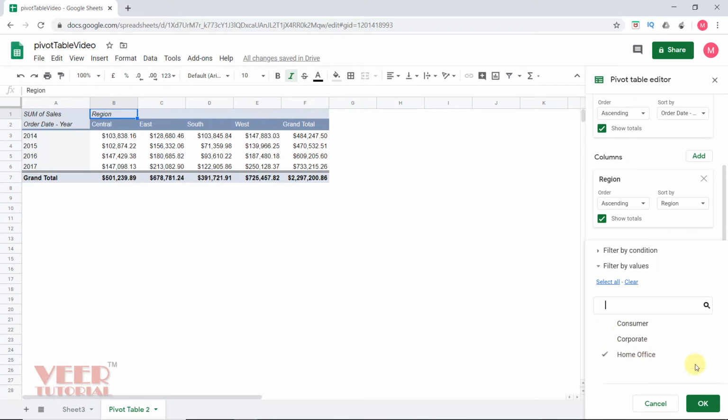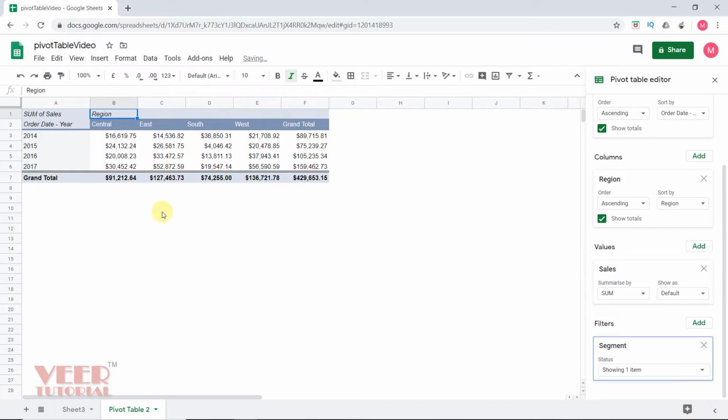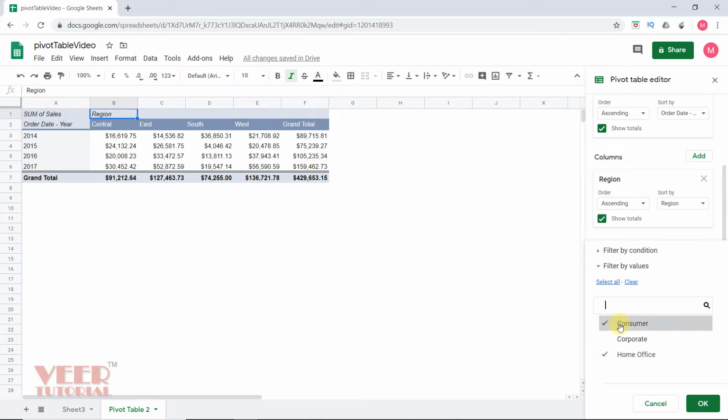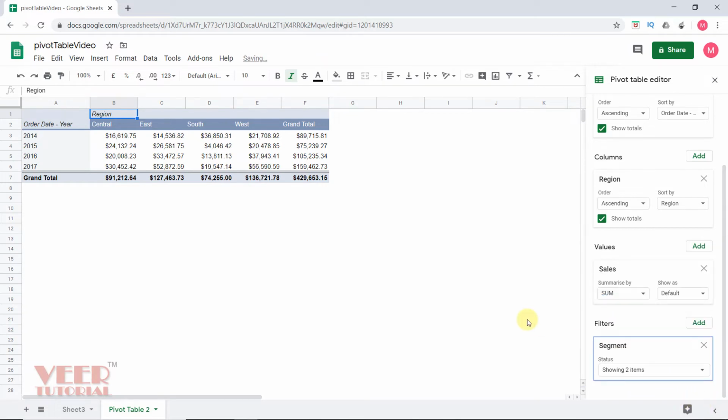So we can clear any one. Now we want to see the sales data year wise and region wise only for the home office segment. Select this one and click on the OK button and it will filter the data. You can see the amount is less as compared to the previous one, and you can also do the filtering like this: consumer, and click the OK button, and now you can see the sum of sales for two segments. So this is the filter option you can use.